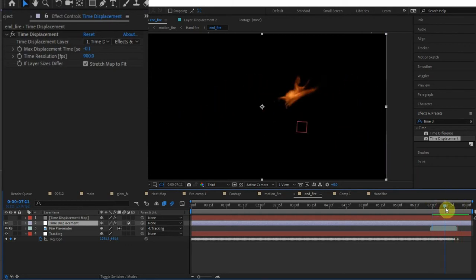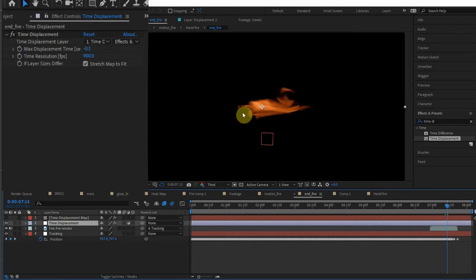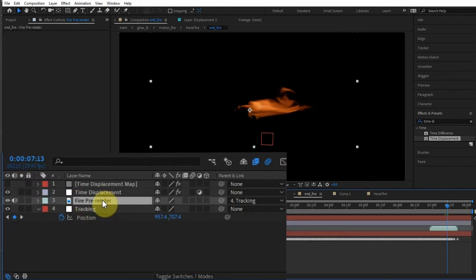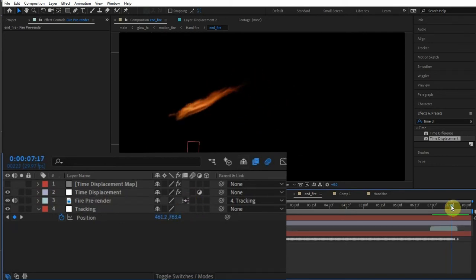That is incredible. Now, if you're still seeing chop bands in your time displacement, it might be because you pre-rendered out your fire, and in that case you want to enable frame blending and then turn on your frame blending for your fire pre-render. I'm going to turn it to this setting right here, and that'll help with your banding. And that is exactly how you make the fire respond to real fast motion.